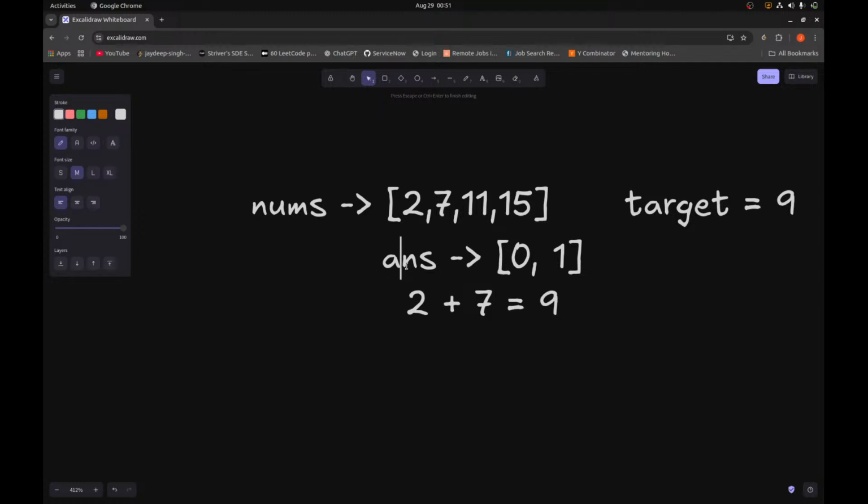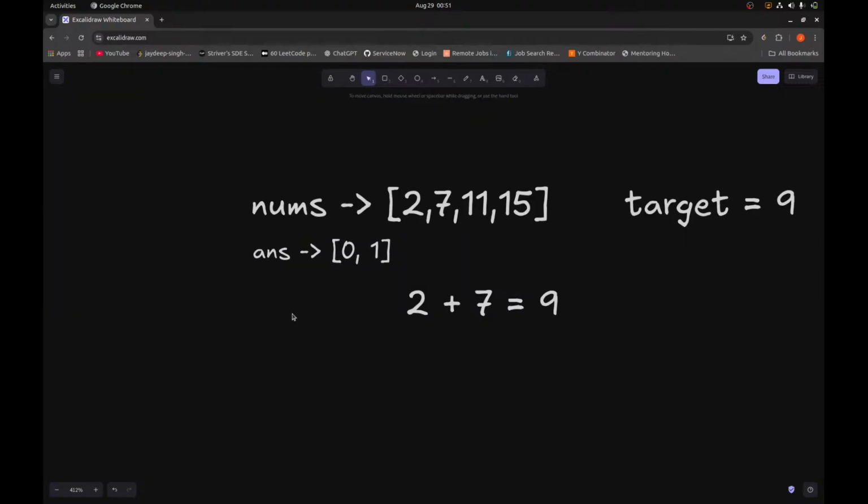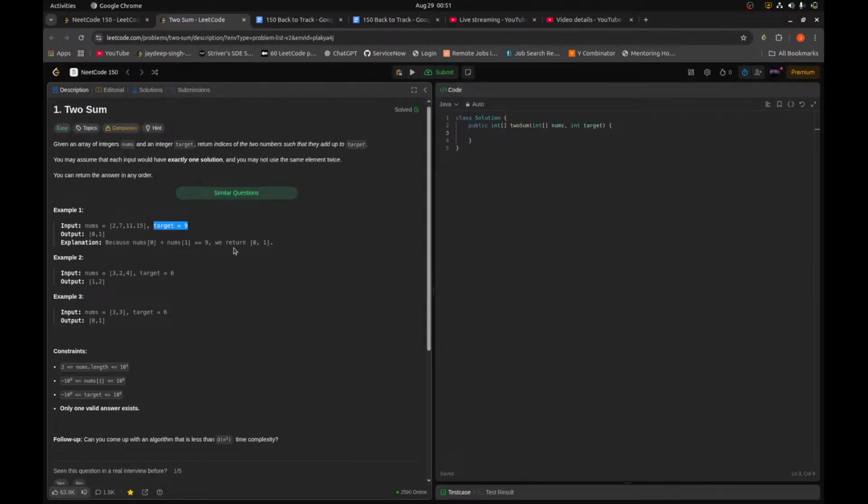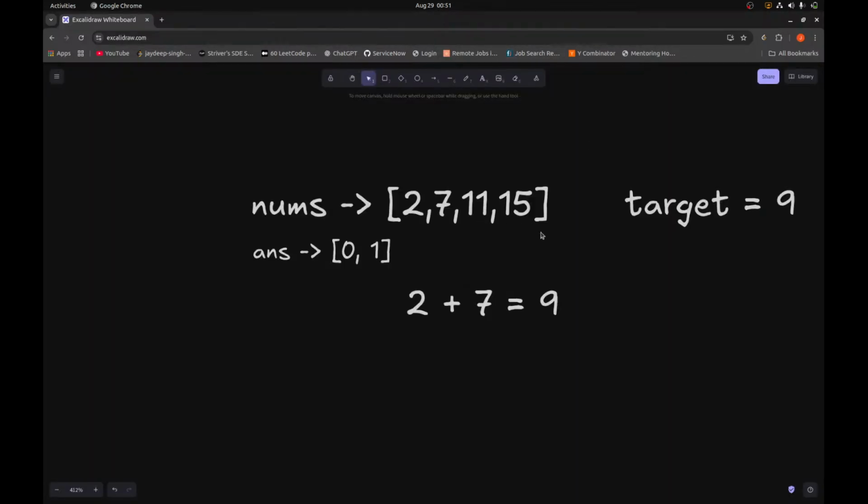Right? Okay, let's check what it is saying. So yeah, we have to return an integer array. All right, so that's great.